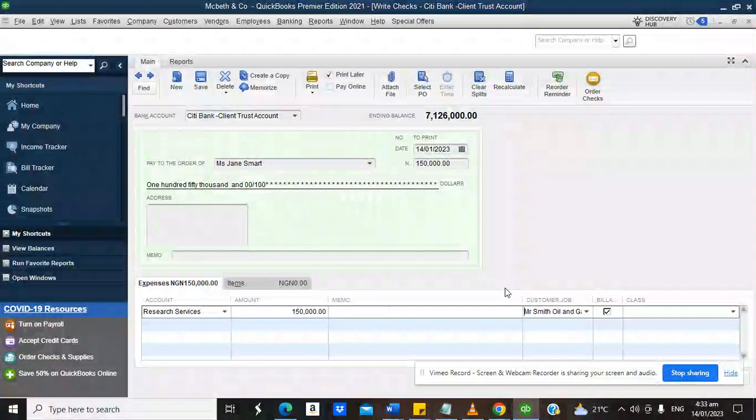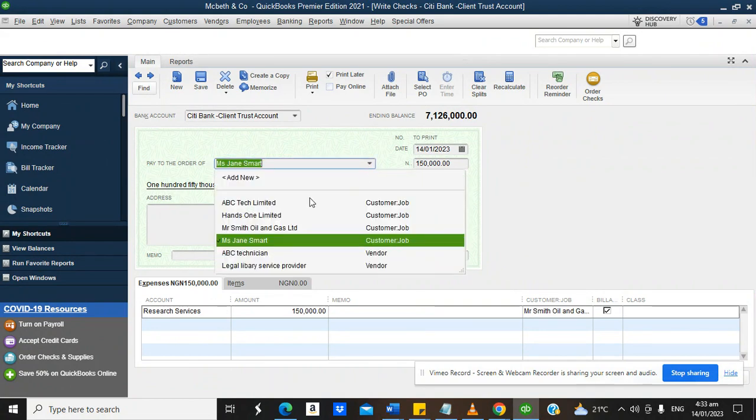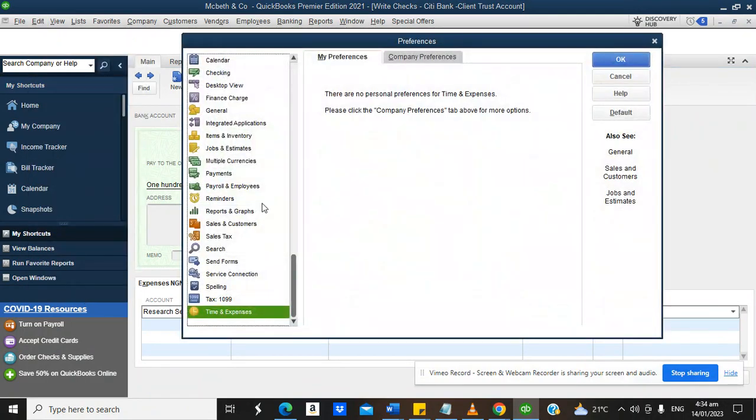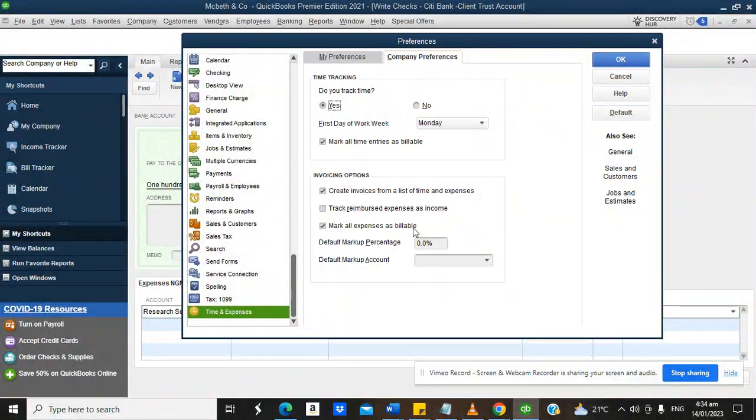Okay. So now I'm incurring an expense of 150,000 USD in research expenses, which I'm expecting to invoice this client on. So let's say I'm going to invoice this guy for that service. So I can click billable expenses. If I uncheck here, it means that it's not going to be billable. Billable means that once I finish incurring these expenses, I can create an invoice for it.